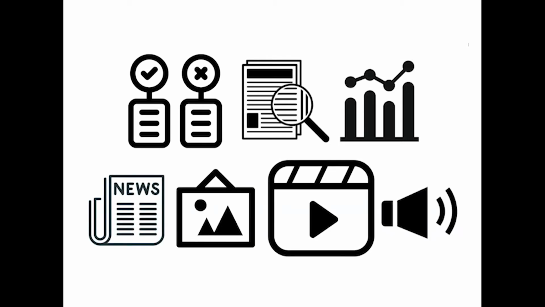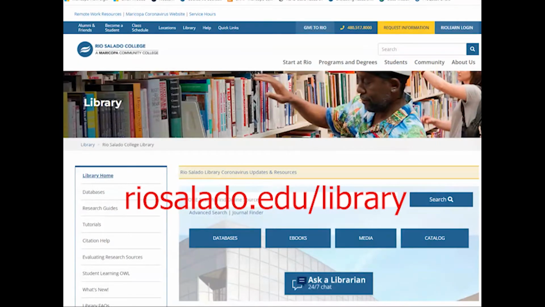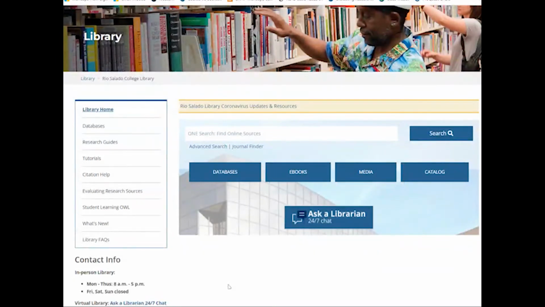To access this database, go to riosalado.edu/library. In the middle of the page, you'll see a box with blue buttons. Click on the database button, or you can click on the link in the box on the left-hand side.